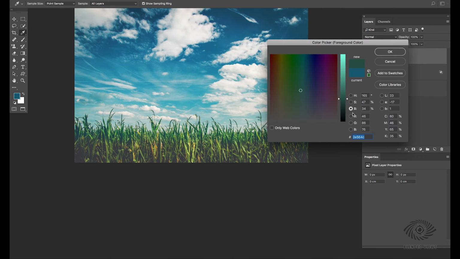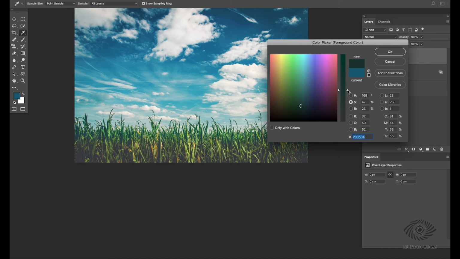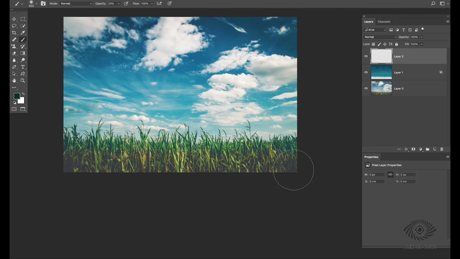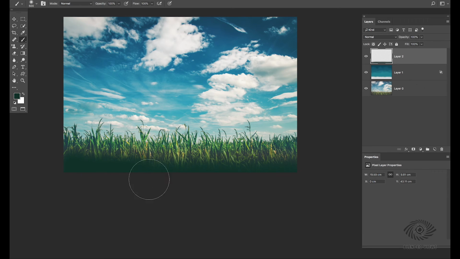Now go to brightness, get the brightness down, saturation up. Now just paint it from below. Oops, I forgot to make the opacity 100%. Make sure it is. Make random brush strokes.